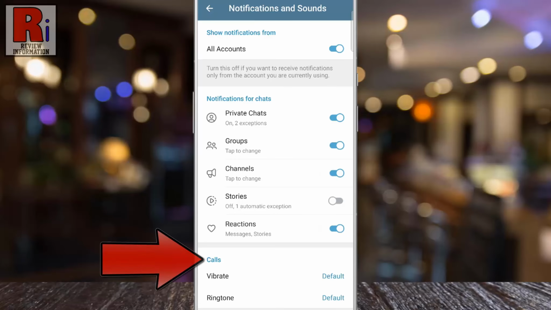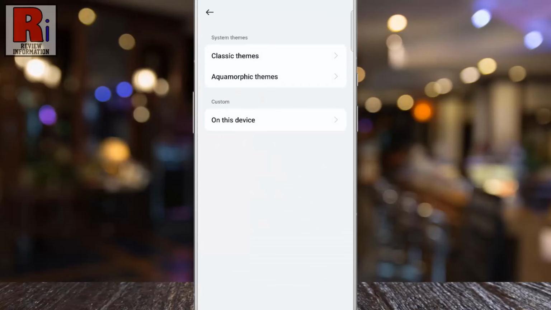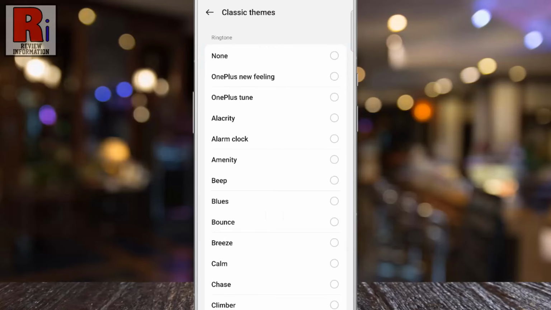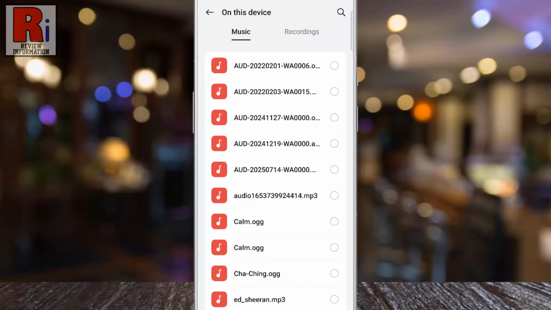Next, find the Calls section and select Ringtone. By selecting Classic Themes, you can browse and choose from Telegram's default tones. You can also select a ringtone from Aquamorphic themes, or tap on this device to choose a tone from your own device. After selecting your ringtone, simply go back to save your choice.